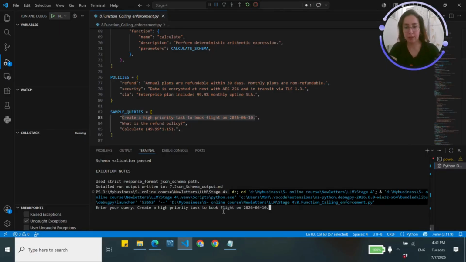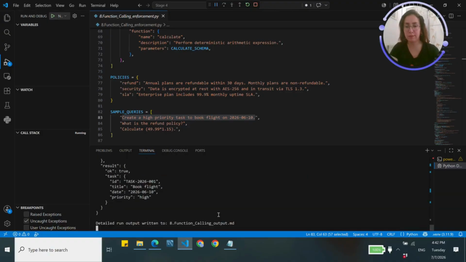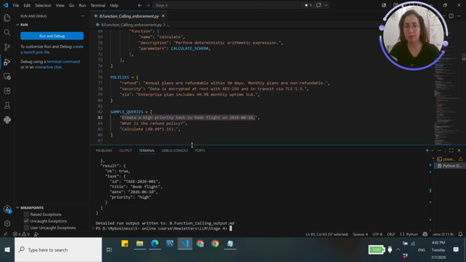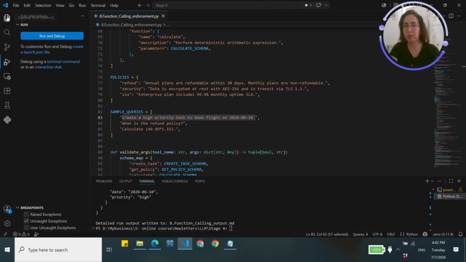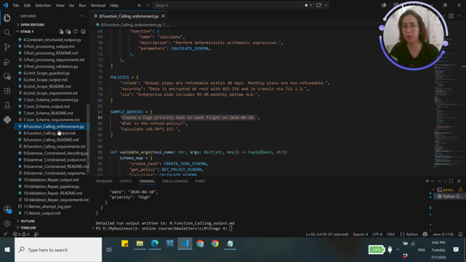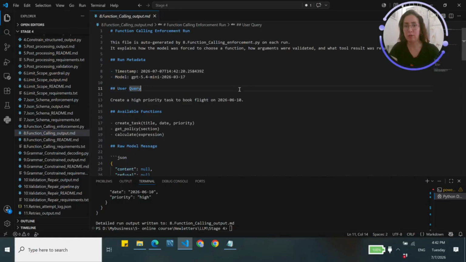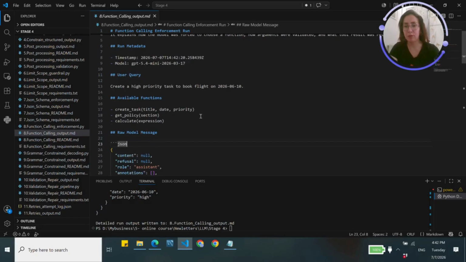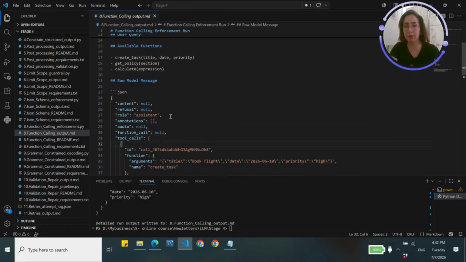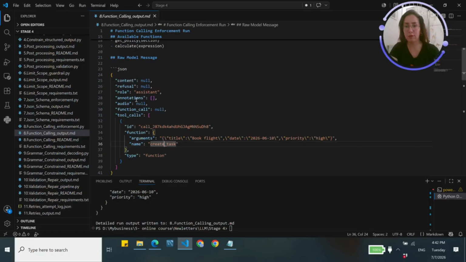Okay, I'm asking a high priority task to book flight on 10th of June 2026. It generated the output for us here, but I will go to the markdown file that we check together what happened. You can see I asked to create a high priority task for us on a specific time. So it already recognized what are the available functions and which function actually it called.